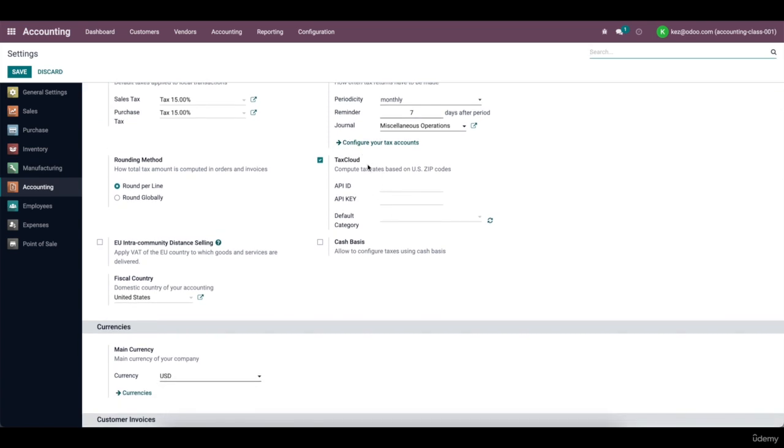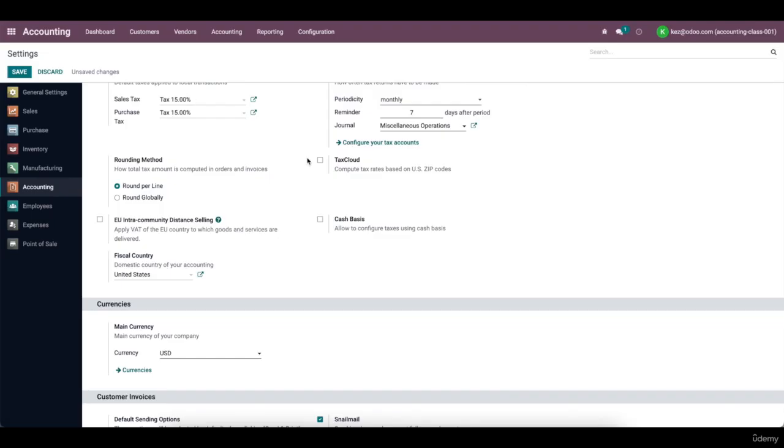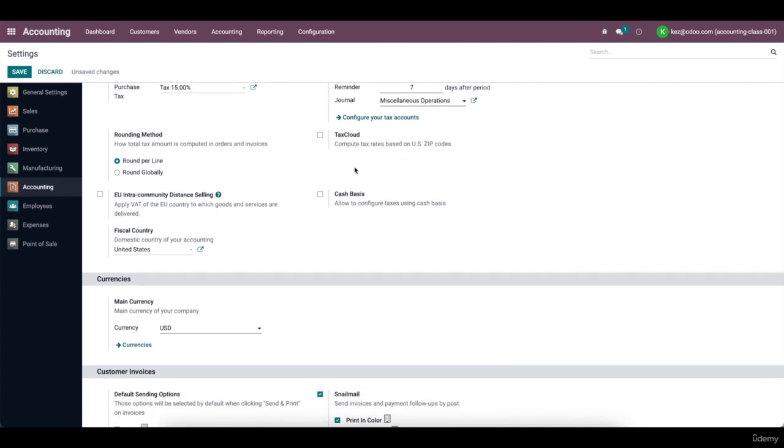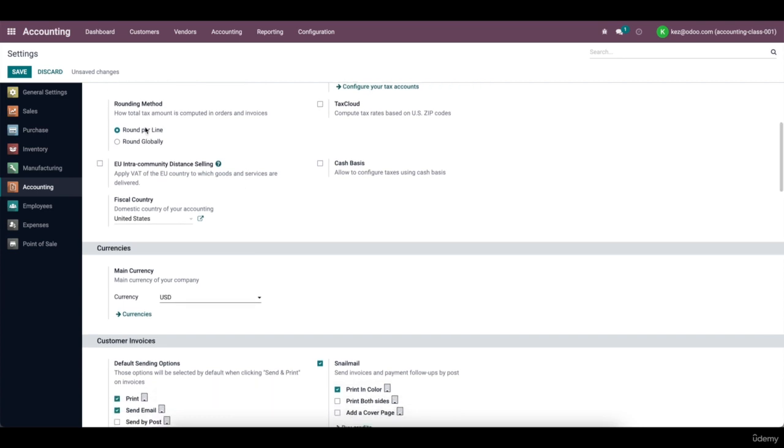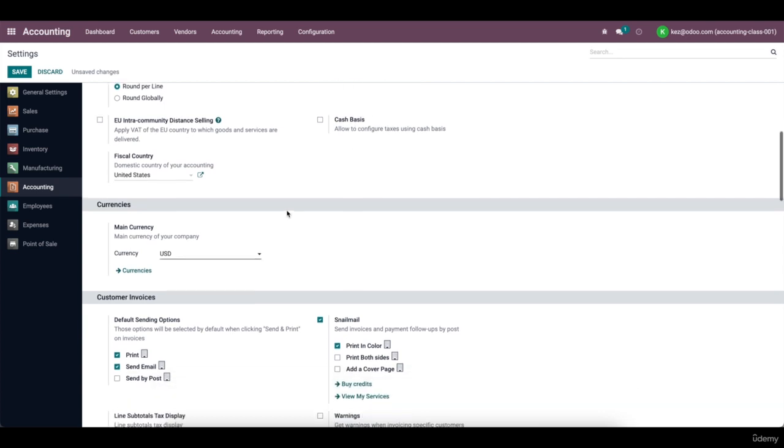Next, we have an option for Tax Cloud. This automatically computes taxes in the US. I'm going to deselect that. We will not be covering Tax Cloud. We will touch base on accounting software later on in the video. We have our rounding method, as we mentioned before, cash basis, which we will not be covering either.